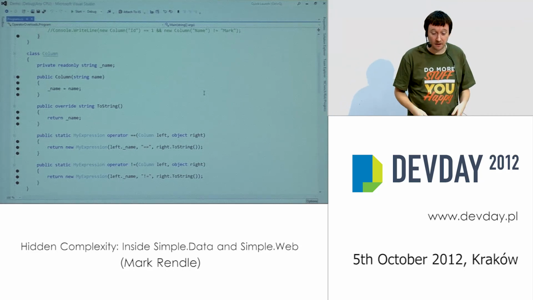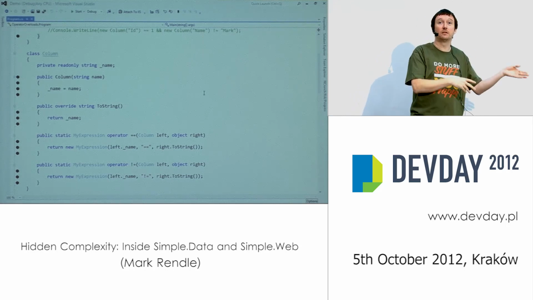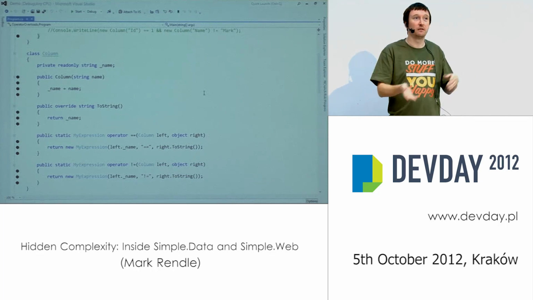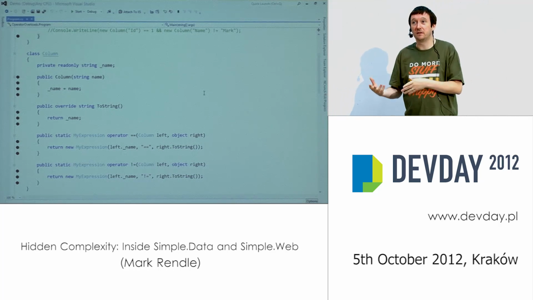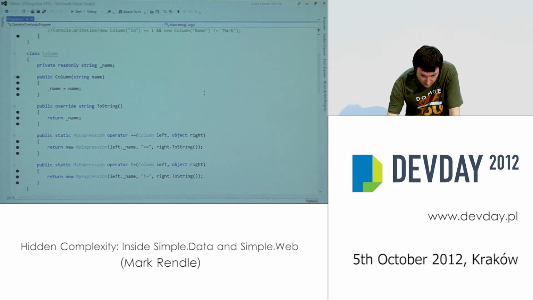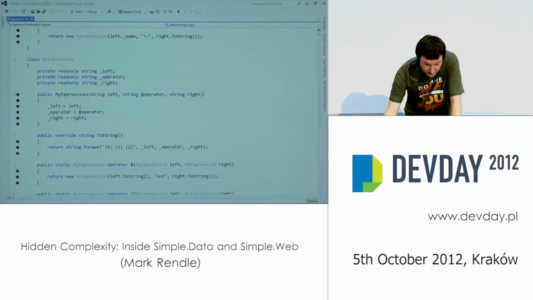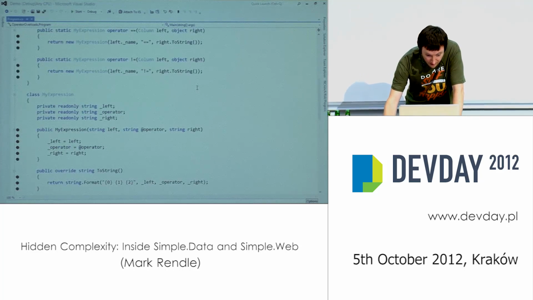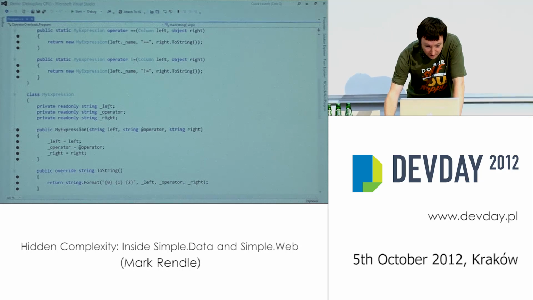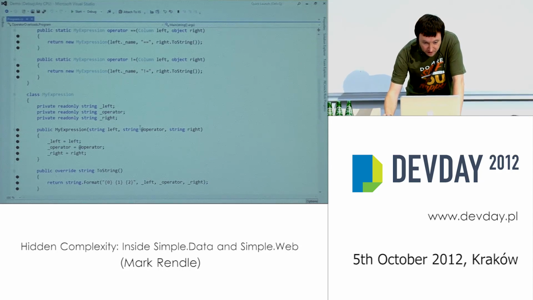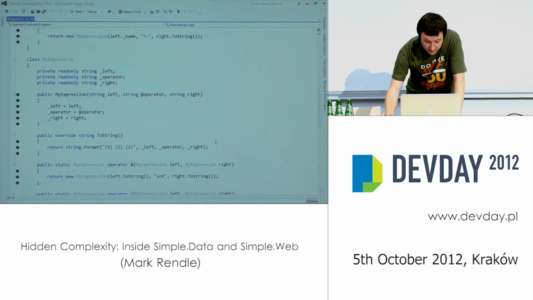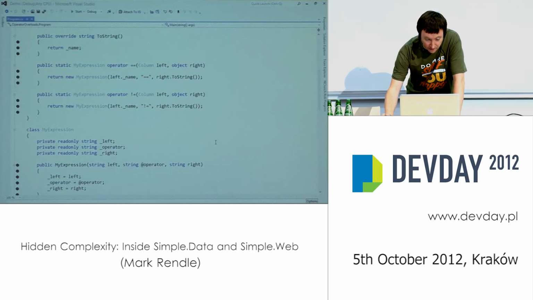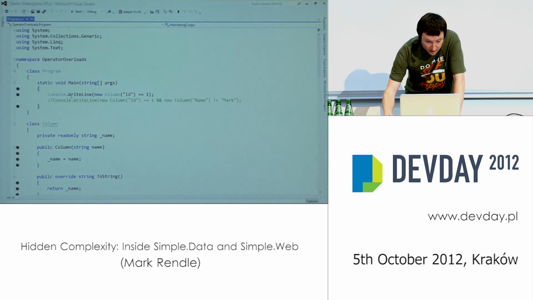And that's good, that's fun, you can do that. And then you can start throwing things around that you've constructed by abusing these operator overloads. Expression is down here. And you can see that it's got a left and an operator and a right, and it's just passing those things through there. That's a simplified version of the Simple.Data code.